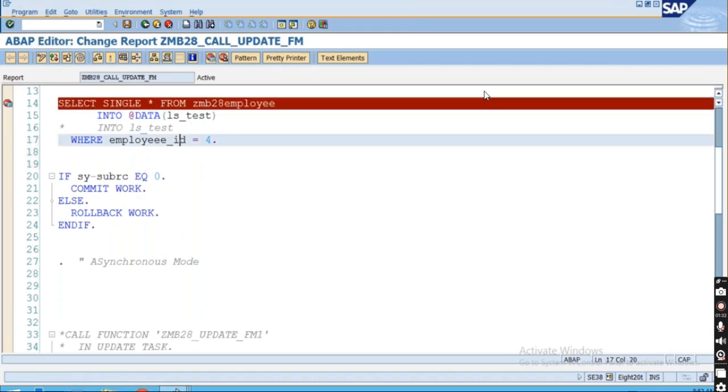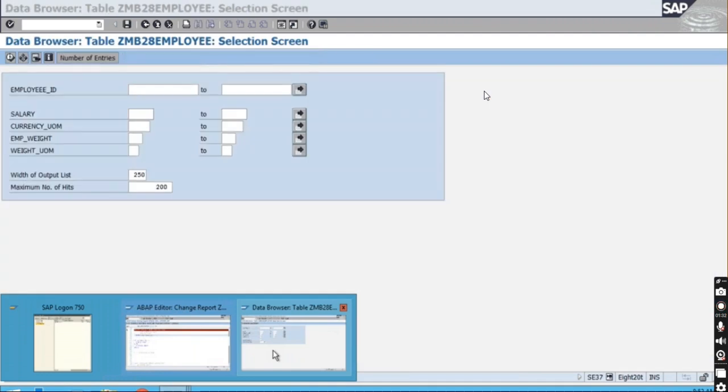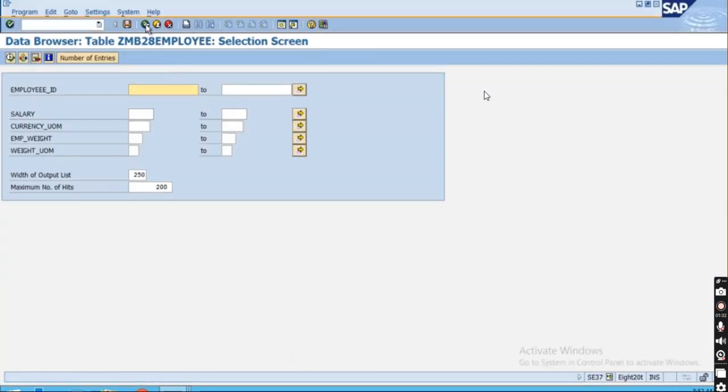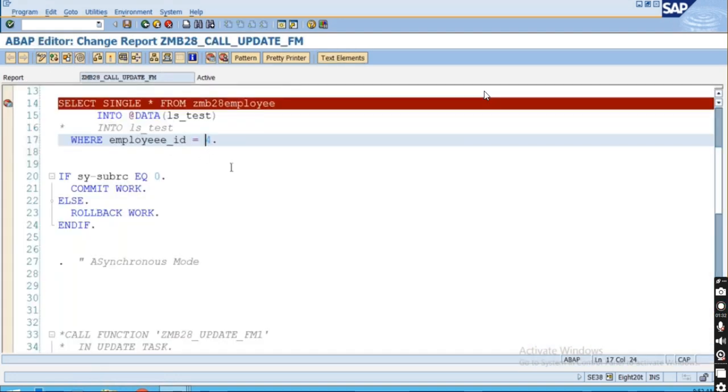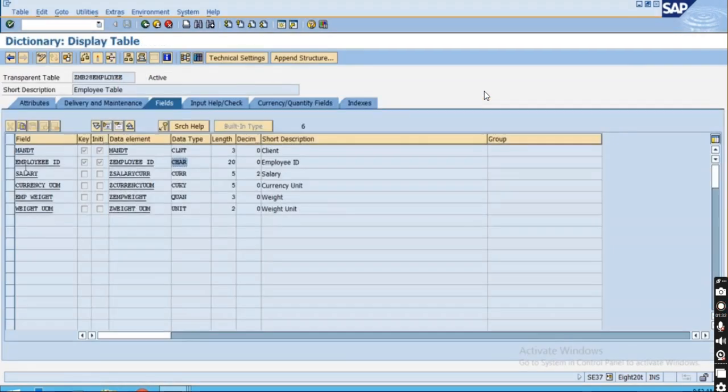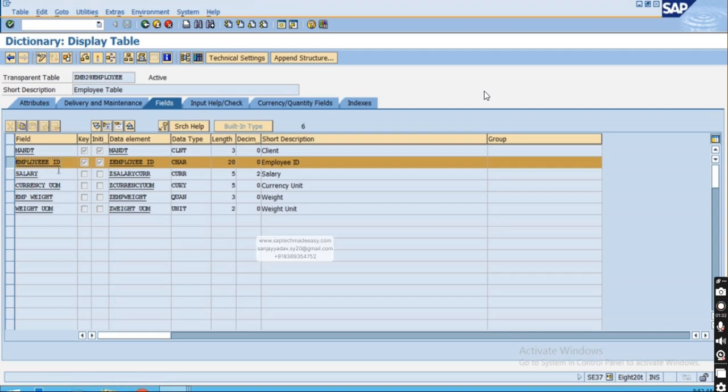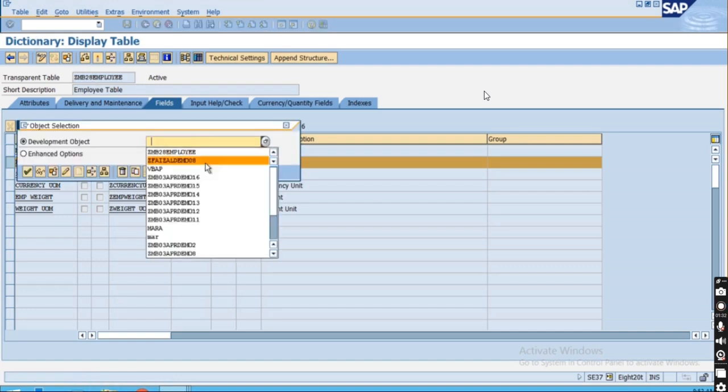Let's test employee ID 4. We will see what the data type is. Okay, character. You can see the data type is character. That's the problem. So what we'll have to do over here is put in single quotes, because whatever the data type of employee ID is in the main table, it should be the same for the text table also, right?